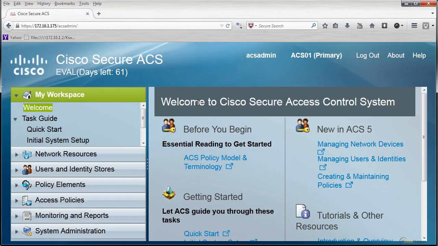I am logged into a Cisco Secure ACS server that is running on VMware. You can get it from Cisco and there is a trial version. I think it's 90 days. It's pretty easy to set up. You get an image from Cisco for VMware and I put that on my ESX server.